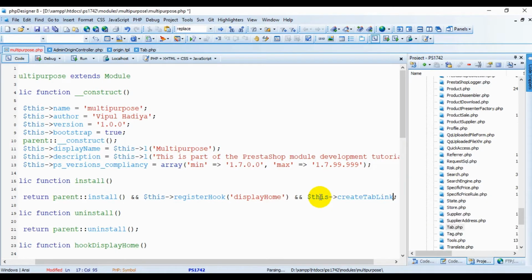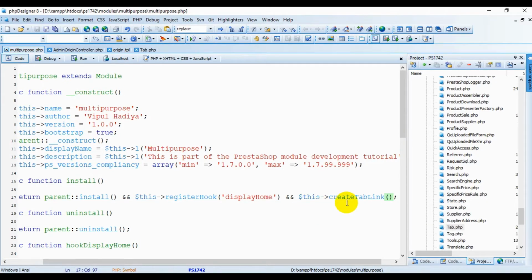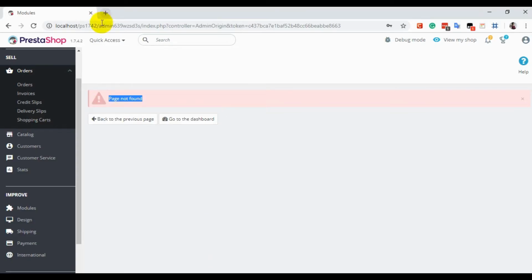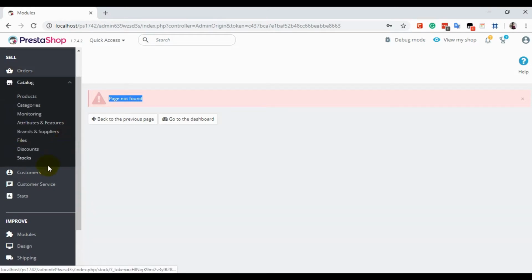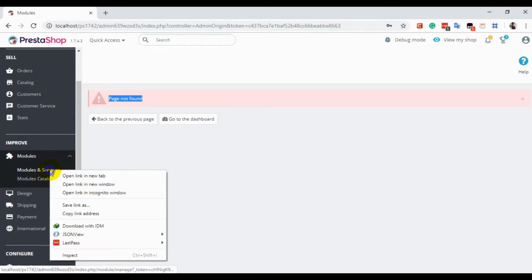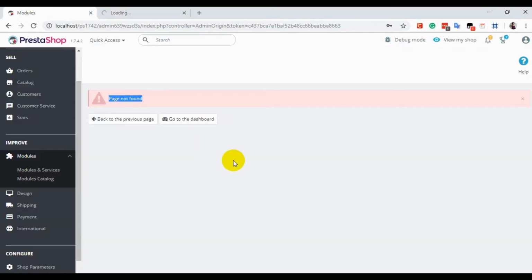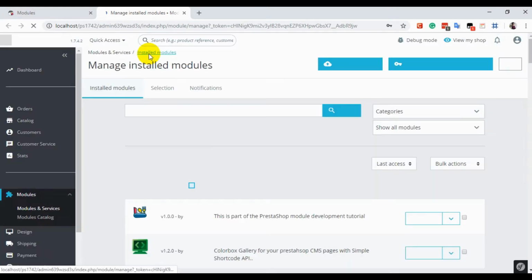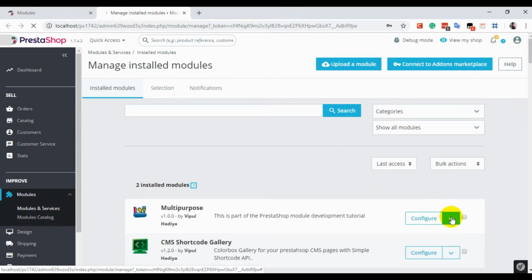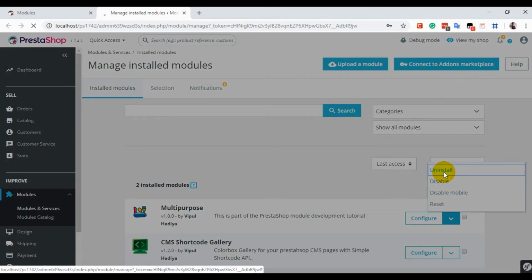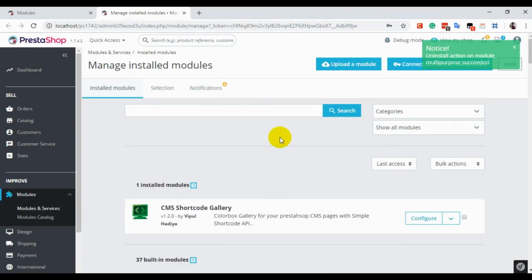So let's uninstall the module first and we will reinstall it, then we will have the newly added tab. I will keep this page open so after reinstallation, we can just reload and check what we get. I have just uninstalled it. Now let's reinstall it. When this module will be installed, the create tab link function will be executed and this tab object will be executed with all these name, parent, class, and module properties. The module has been installed successfully.